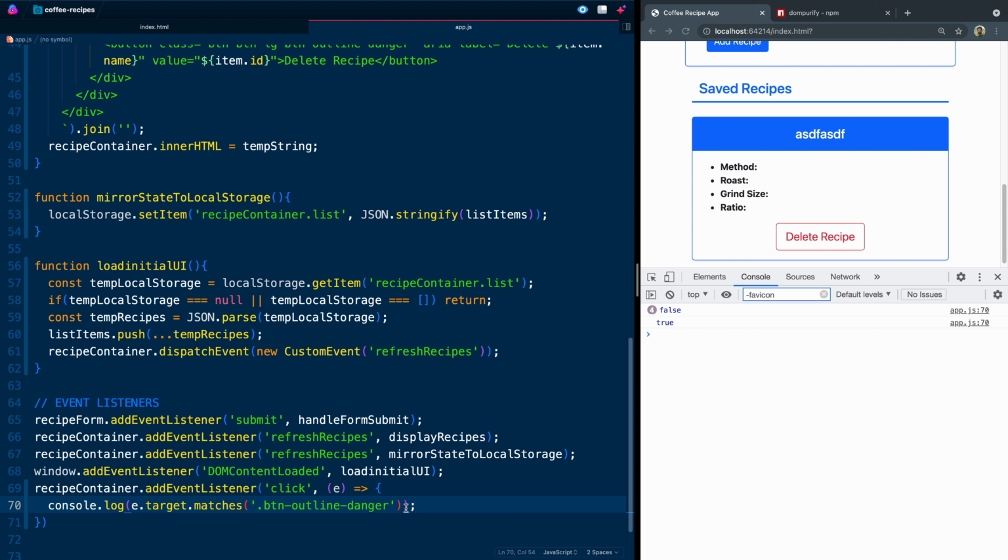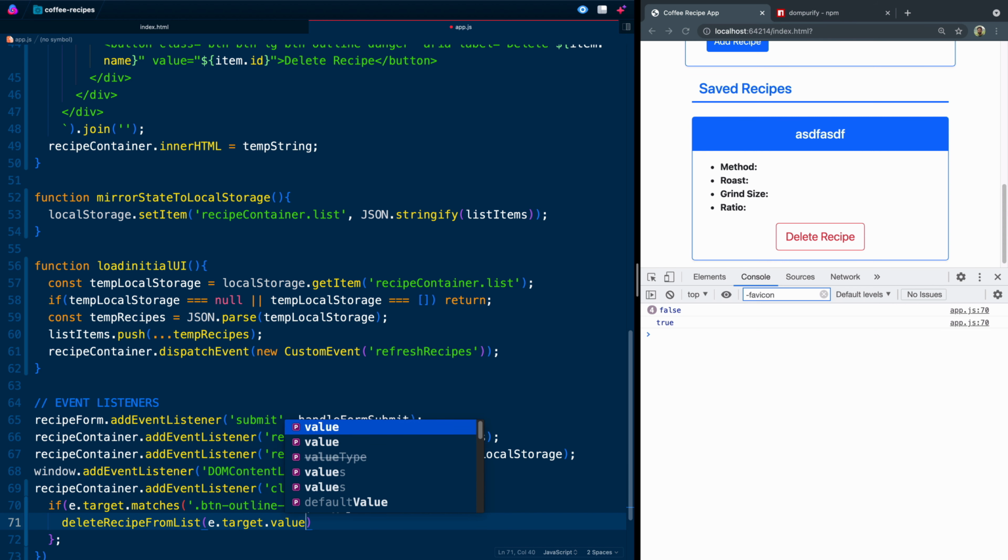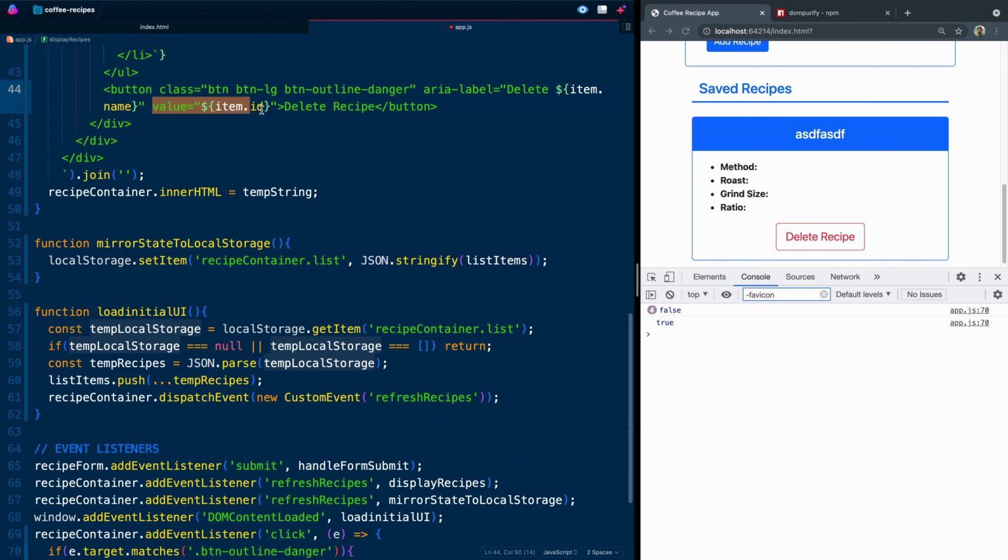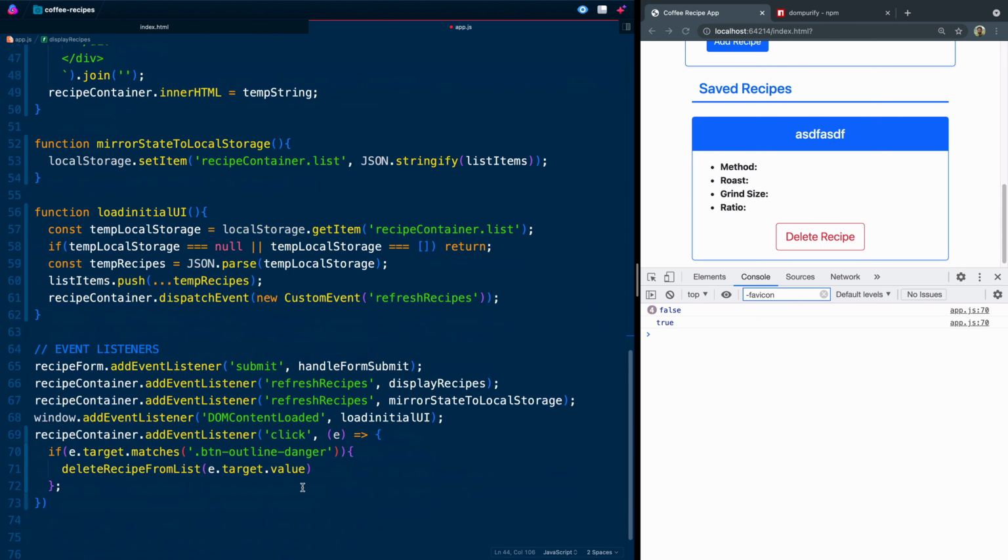We can use that event delegation then to say not console log, but if. So if we've actually clicked on that, then we want to run a function. We're going to say delete item, let's see, a recipe from list. And then we're going to pass it the e.target.value. You might remember that when we added the delete buttons here, we added a value, and we can reference the ID by doing e.target.value.